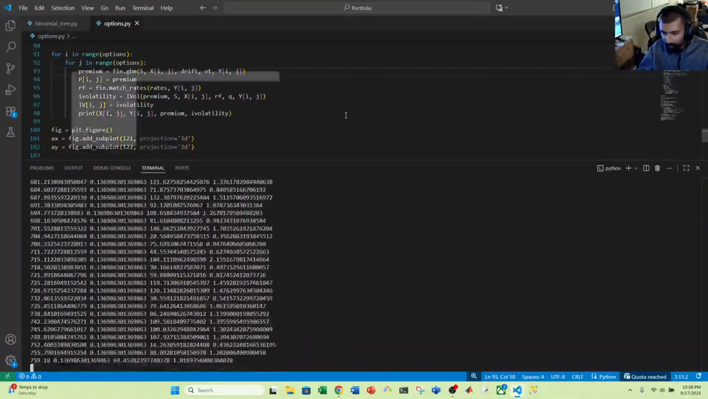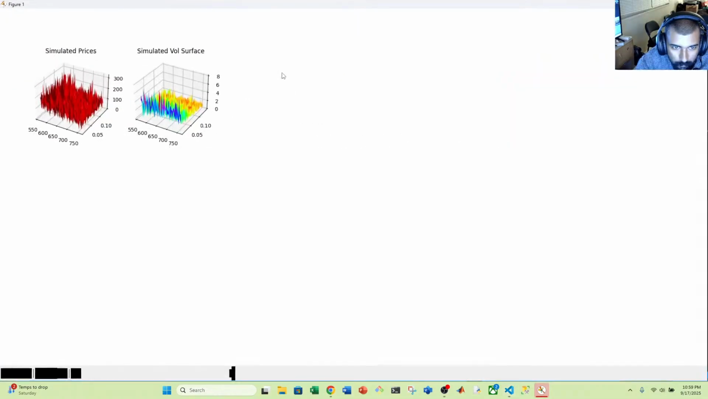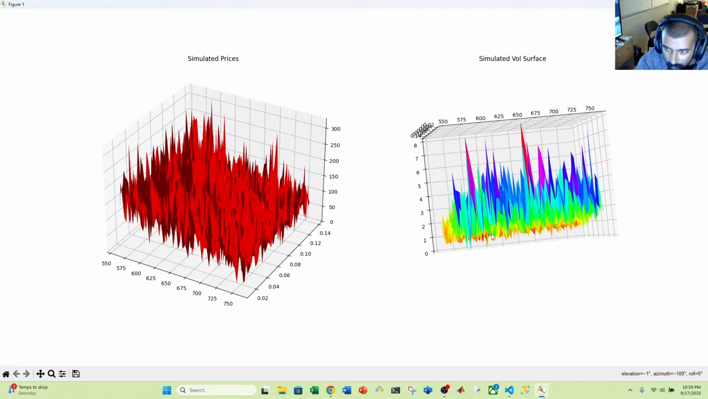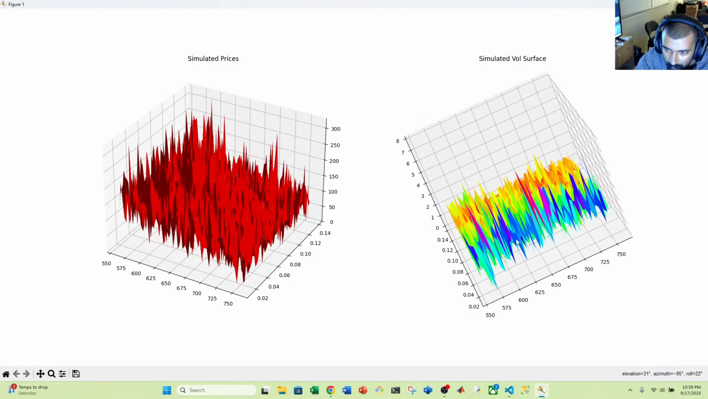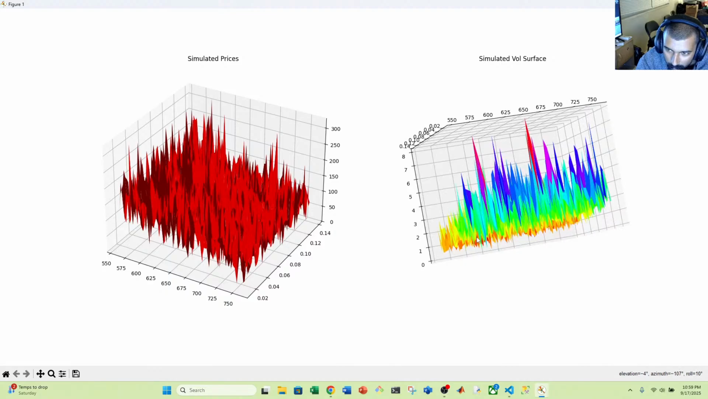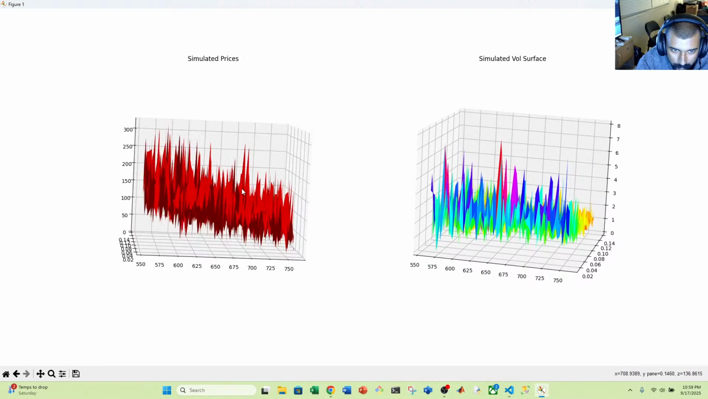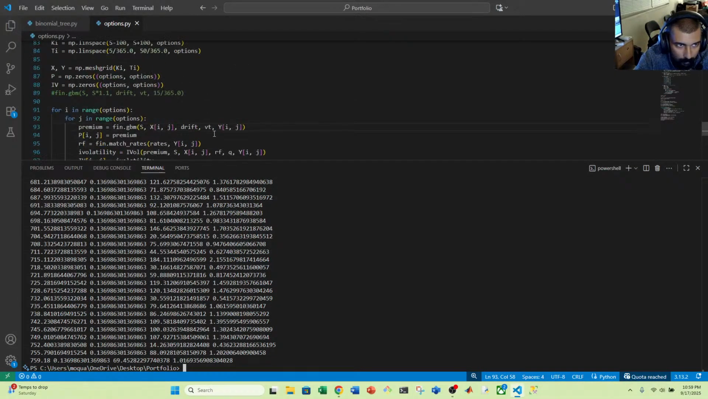Okay, so yeah, here's the simulated vol surface for SPY. Yeah, we can see they're coming down. But everything's stochastic though, so it's all good. Prices coming the same. So yeah, what should I do?